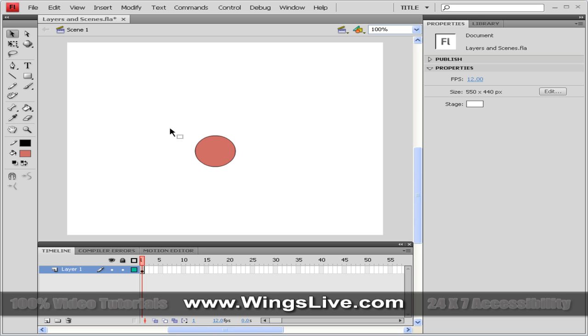Layers and scenes. Layers are used to hold objects which we place on the stage. They are found in the timeline. We can add new layers by using the New Layer option from the New Layer icon. We can edit the object in one layer without affecting the objects in other layers.